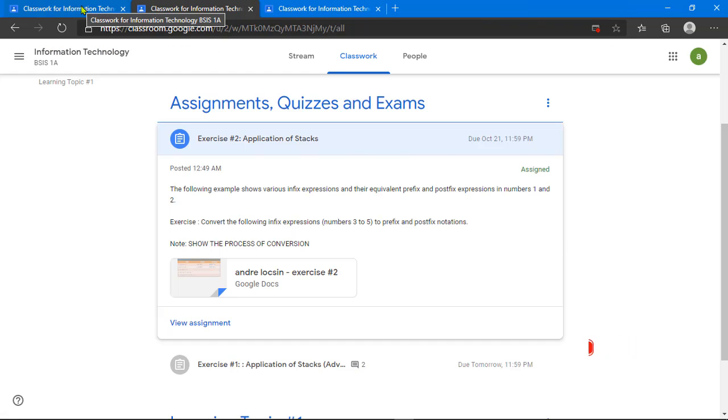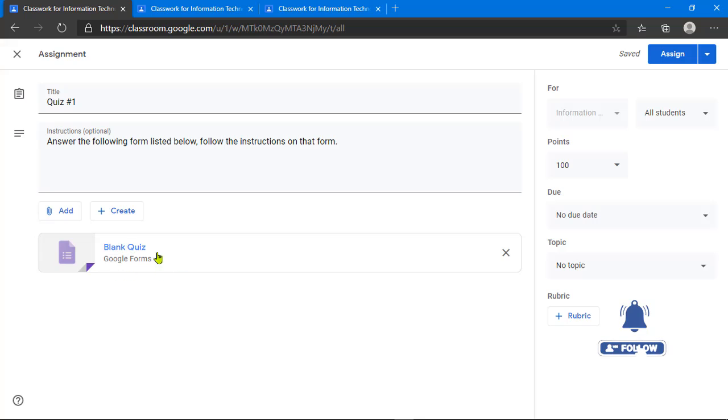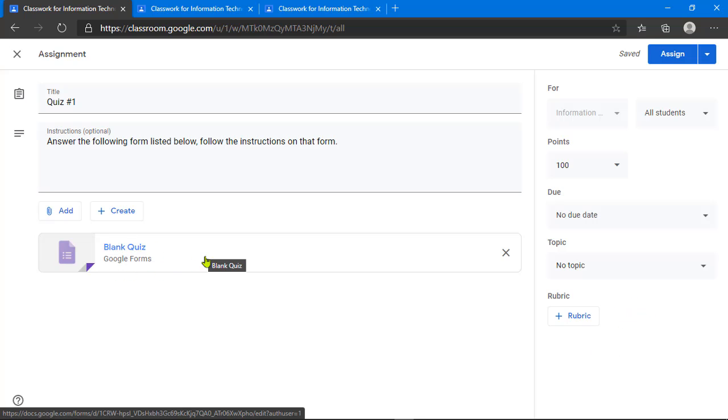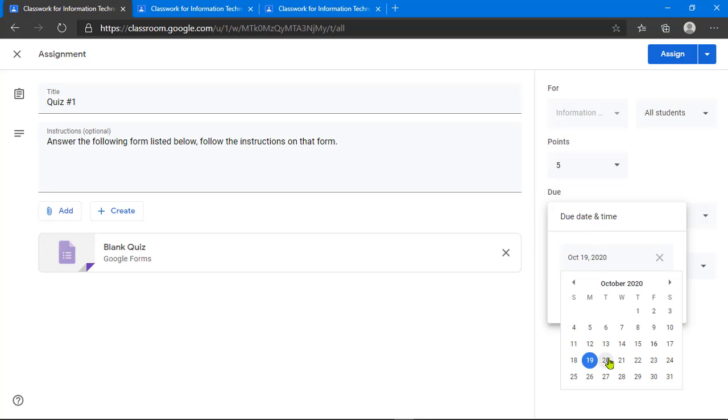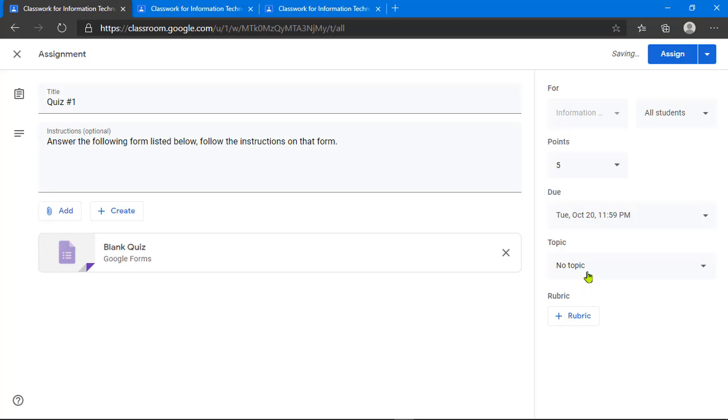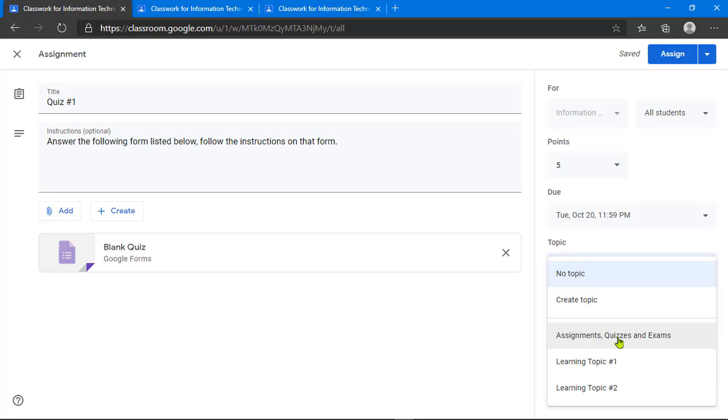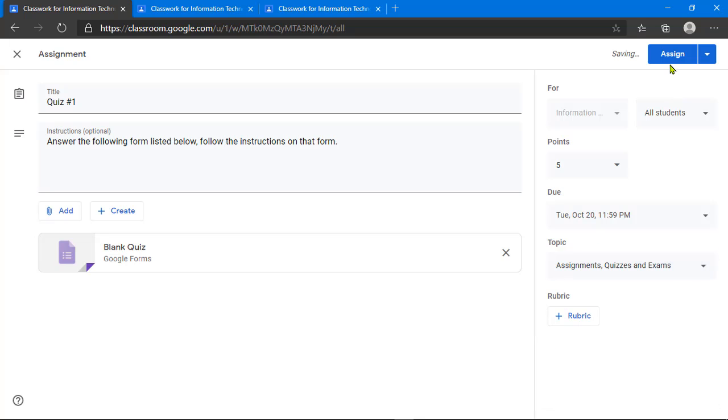Okay, let's now close this one also. Then we have a blank quiz. That quiz was already saved. Let's try to add points here. This one is only 5 points. Then we have to add a due date and time here. Let's add it to assignment, quiz and exams. Then let's assign it now.